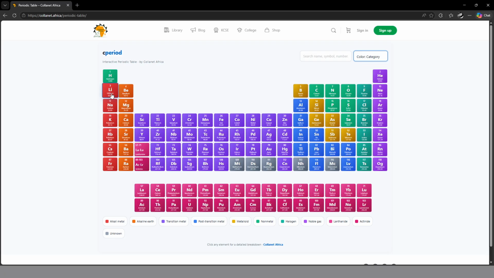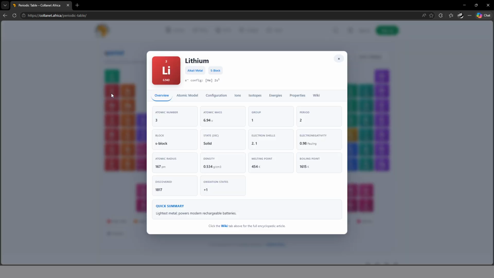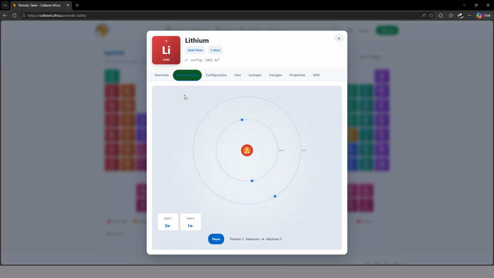So let's say, for instance, you're learning about lithium, and this is what you see when you click on lithium. You will see overview information about lithium: its melting point, its boiling point, oxidation states, the year when it was discovered, its atomic mass, the group and period, and things like that. A lot more information. And then you go to the atomic model, and you can see the animation of how the lithium element looks like, how the electrons move around on the orbitals, and then you can go to the configuration.